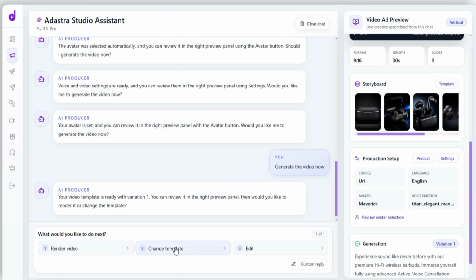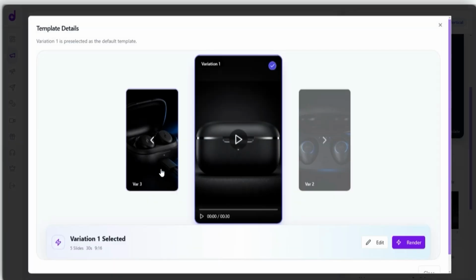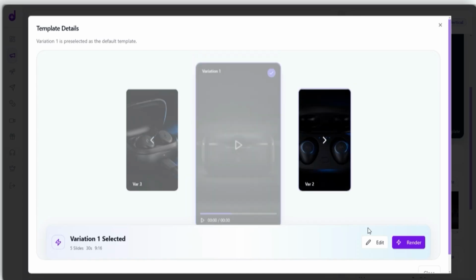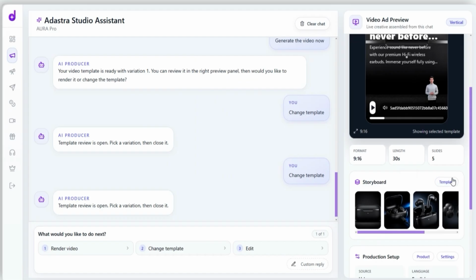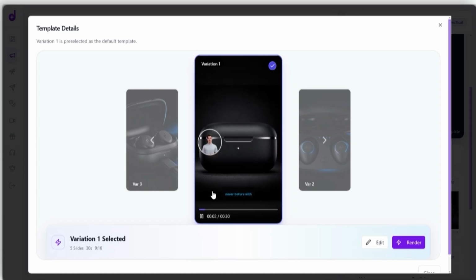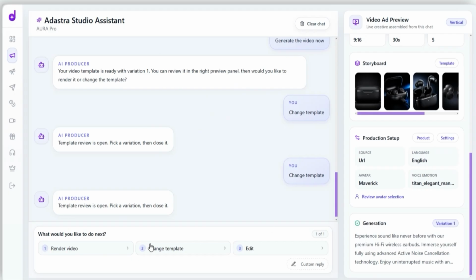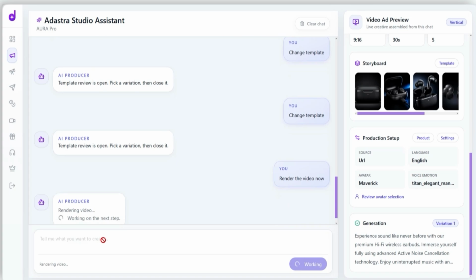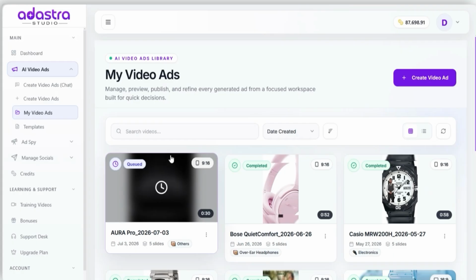I can render it now, or switch templates to try a different creative style first. If I click View Template, I can preview my same ad in a completely different style, still built from the same product details. Once I'm happy with the style, I click Render, and I'm taken straight to my video ads where my finished ad is ready to view.